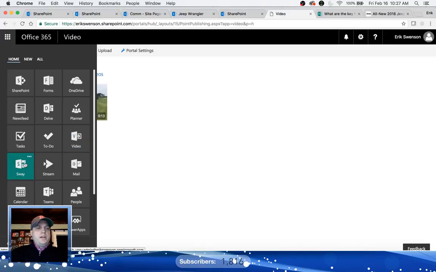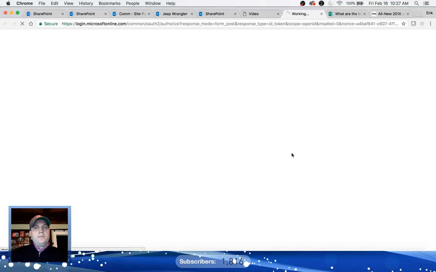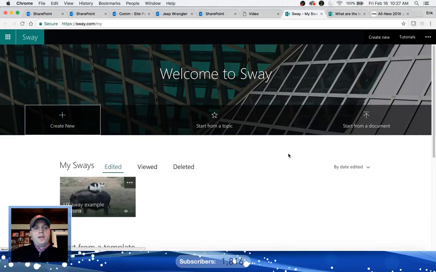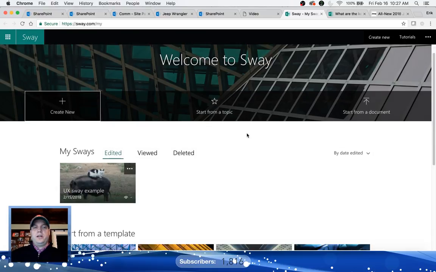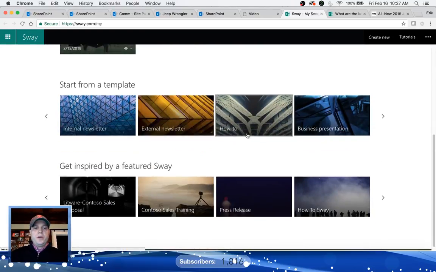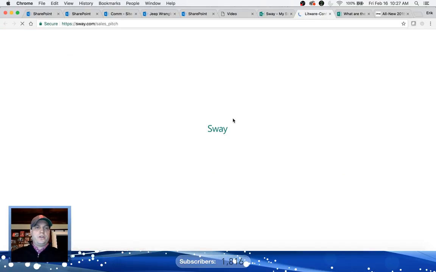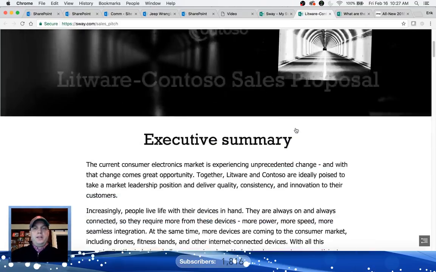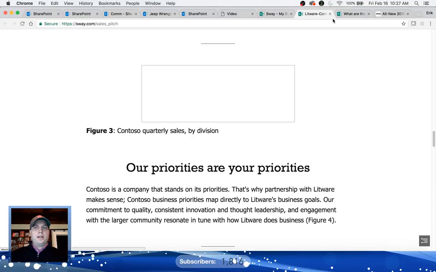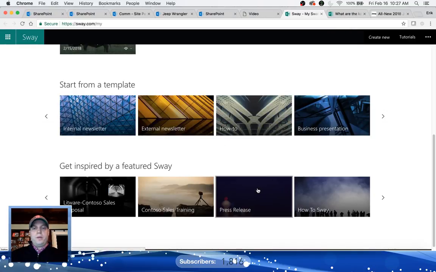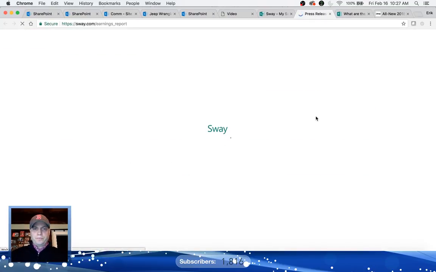One of the last ones here that I thought is really a different concept altogether is Sway. Sway is a way to create pages, but in more of a presentation style. They have a few examples here to show you what those look like. They're really just basic pages with content, utilizing the new page creation.